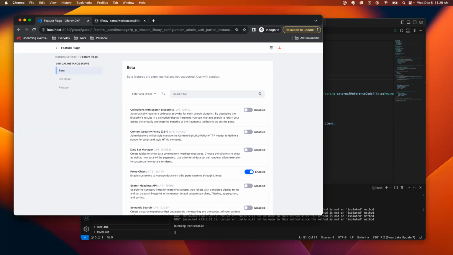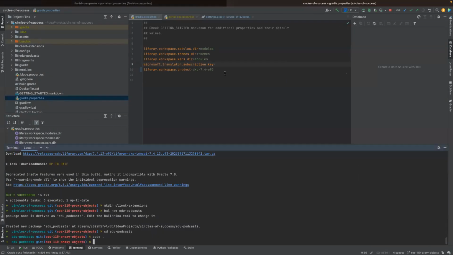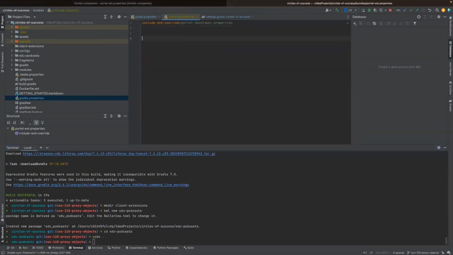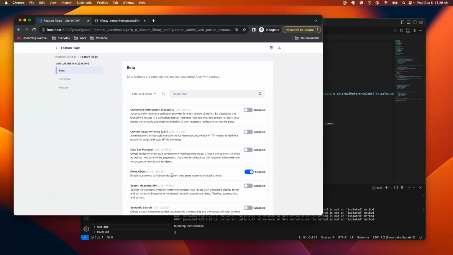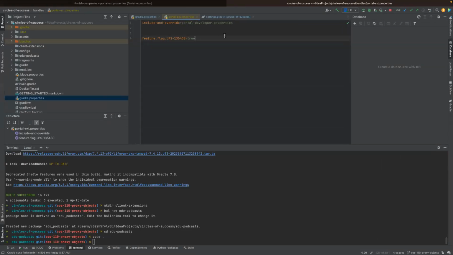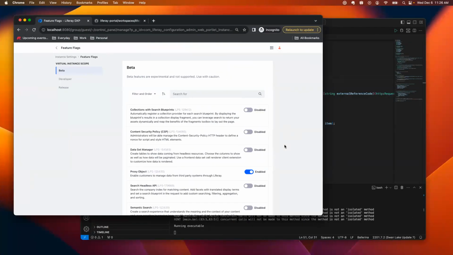Now you can enable these beta feature flags two different ways. You can enable them through the UI, like I'm doing here, or you could also do them in your portal-ext. If I was going to do this in the portal-ext properties file, I would pull up my portal properties and mention feature.flag, then the LPS, equals true. You can see that's 135.430, and this is 135.430. But the problem here is I would have to restart my server, and I've already got my server up and running. So in this case, I'm going to just enable it through the UI. But either way, you can do that. So those are the two things.